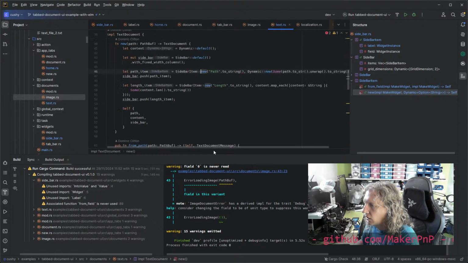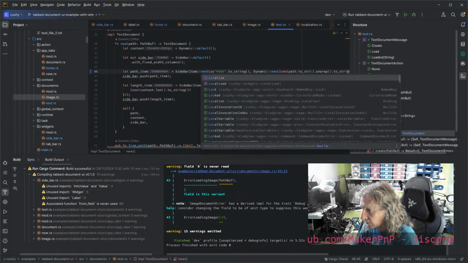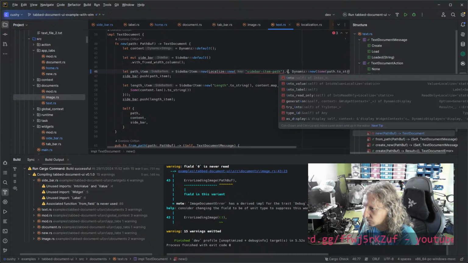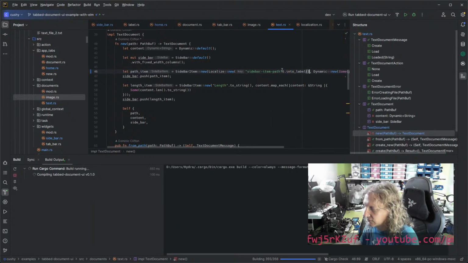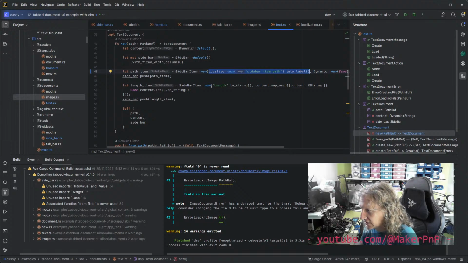Okay, let's convert this one back to our localize new sidebar item path. I'll make it a label. Let's see what happens. Yeah, look, it compiles. Yeah, so we can do that. It didn't entirely suck.